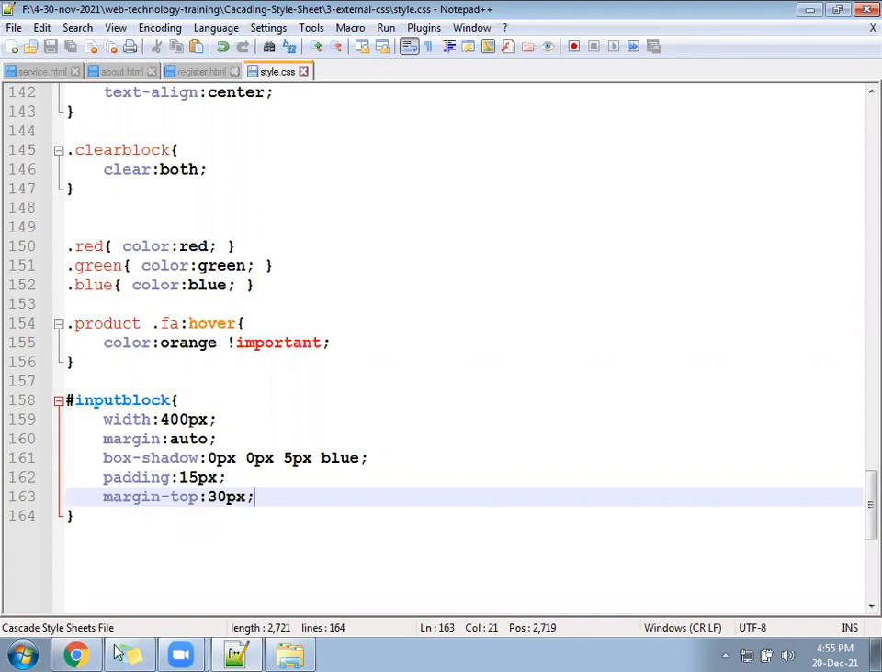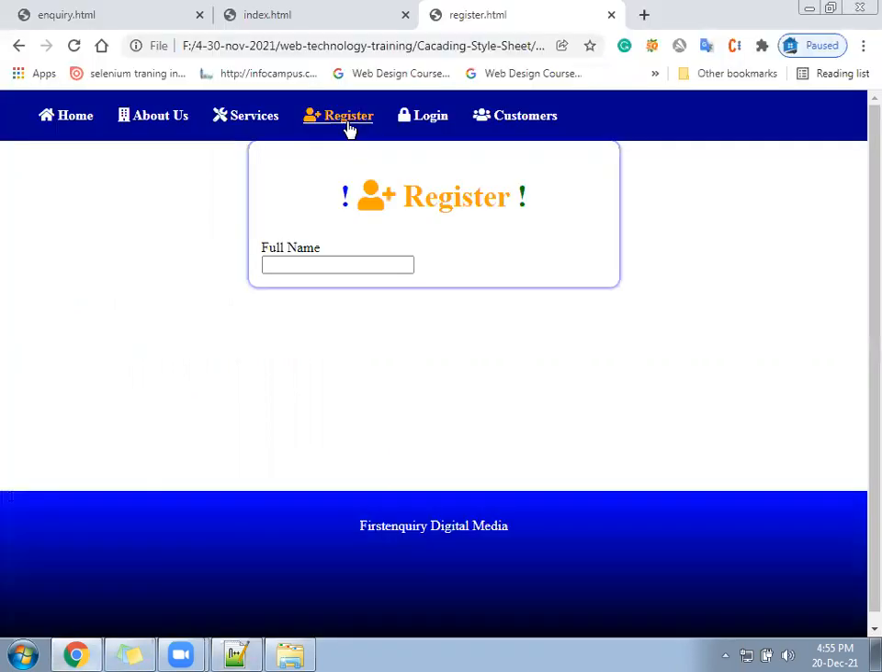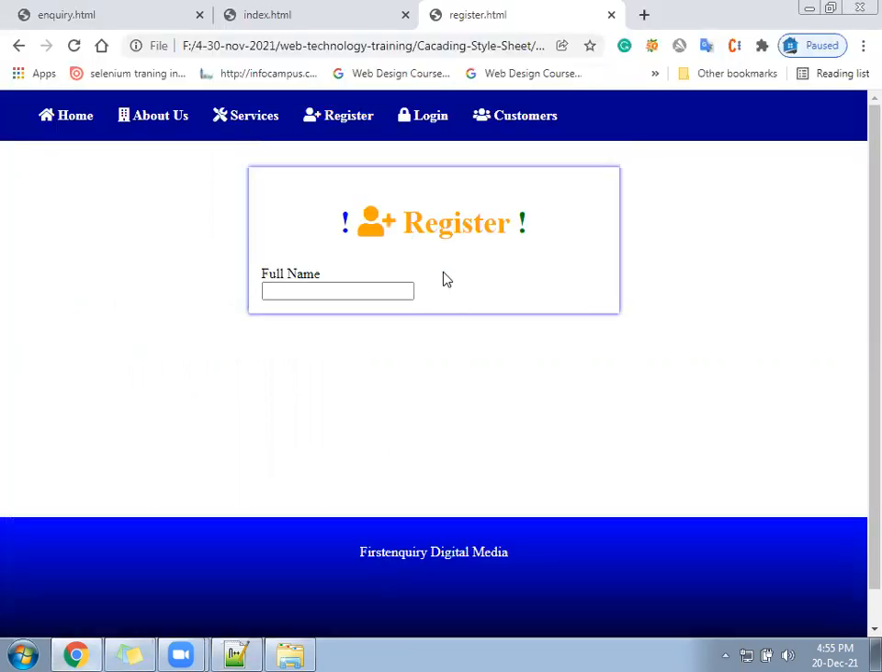Please check once. Input block is coming something like this. Some gap from the top. Now this text box should be in one line.